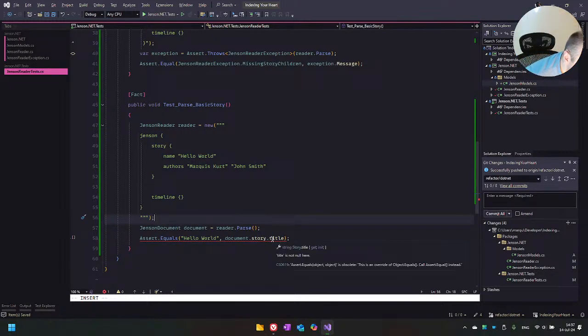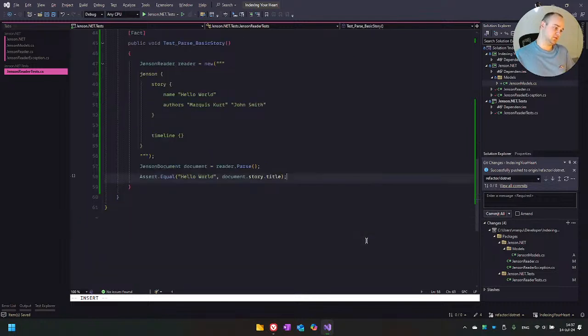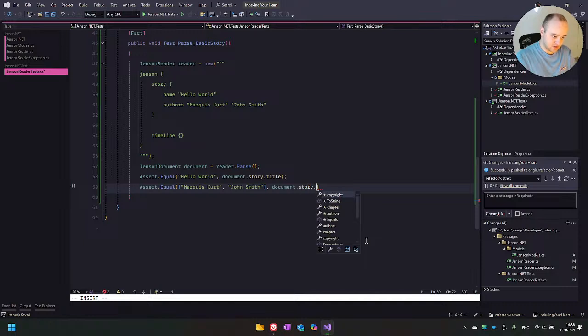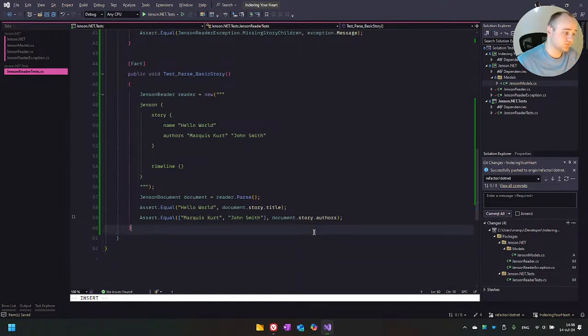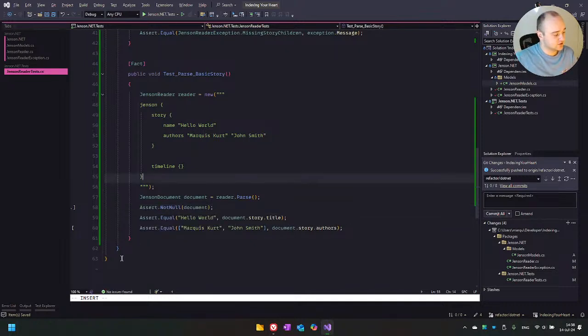Oh, the title is not null here. I gotta be a bit more careful then. Okay. Assert equal document story authors. And then we'll also just add an assert not null to that, just to be sure.